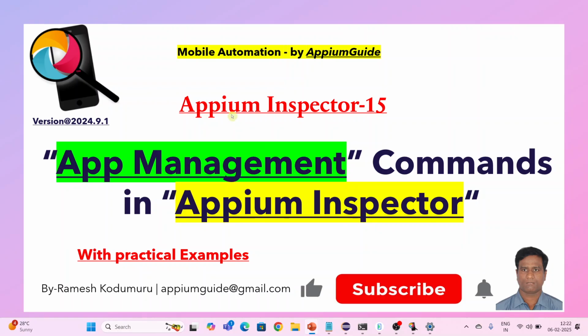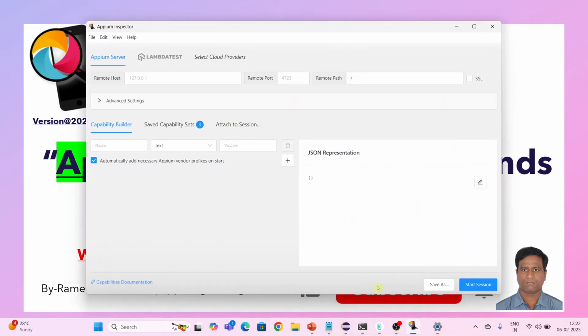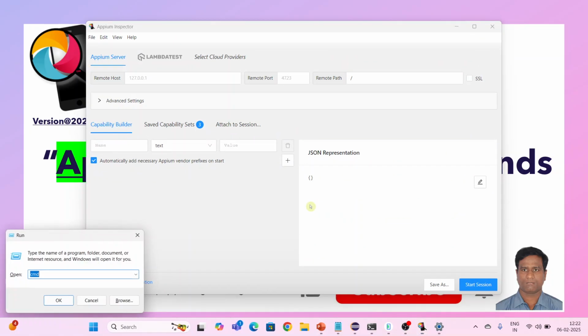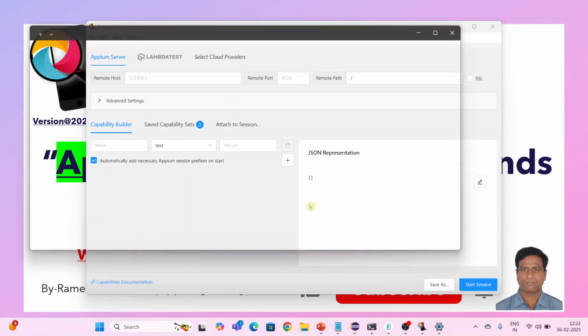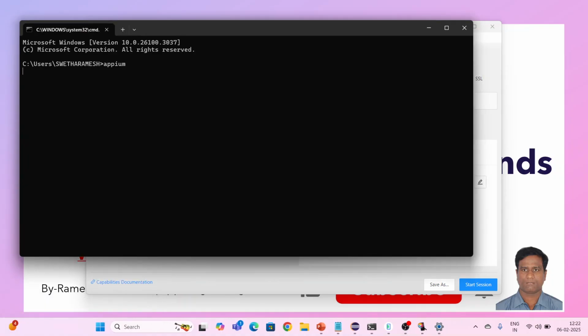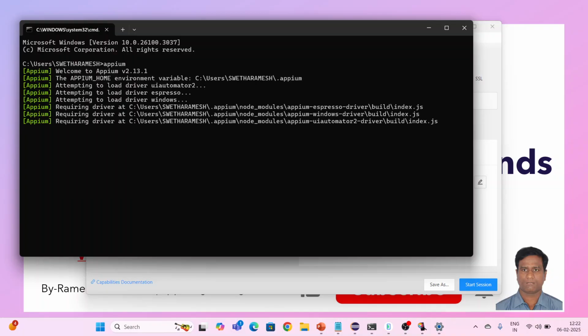As a part of our APM Inspector series, in this video we discuss the list of app management commands in APM Inspector. Okay, so I open the APM Inspector, and before starting the session, I run the APM server. Open the command prompt, type APM and click enter. So you can start the APM server.